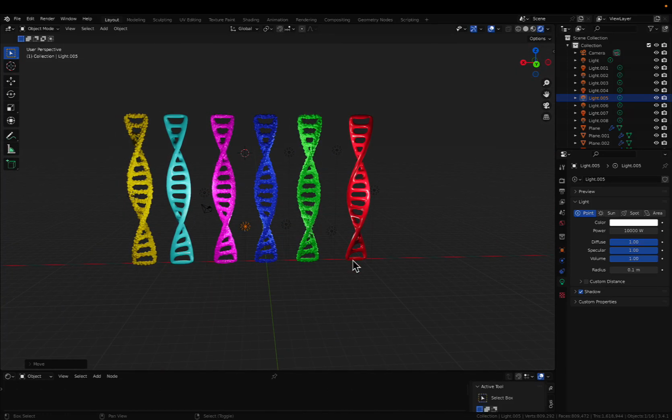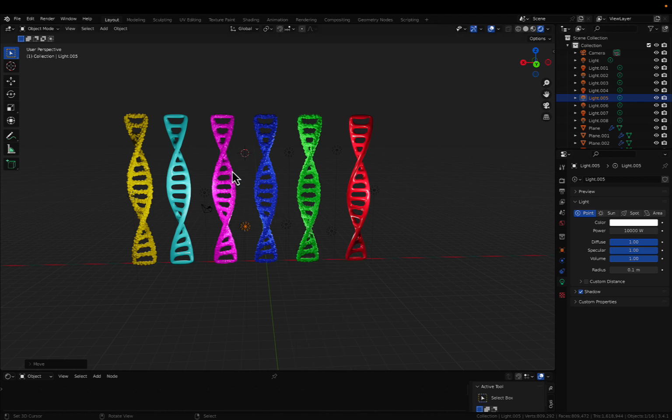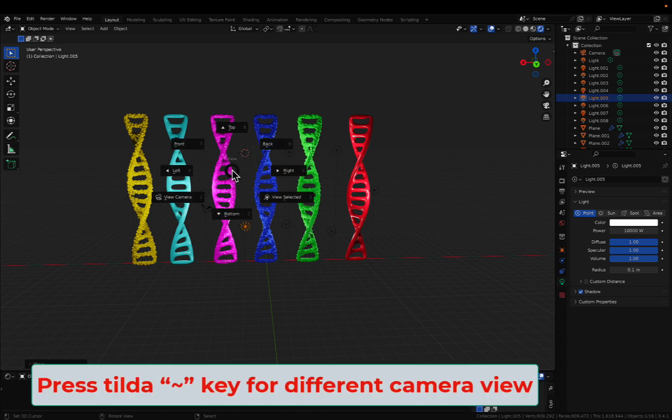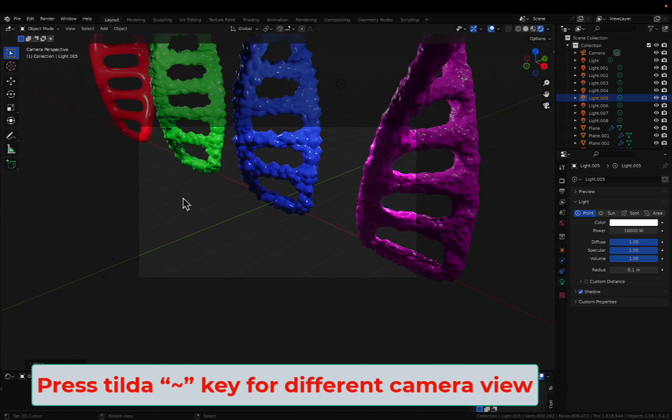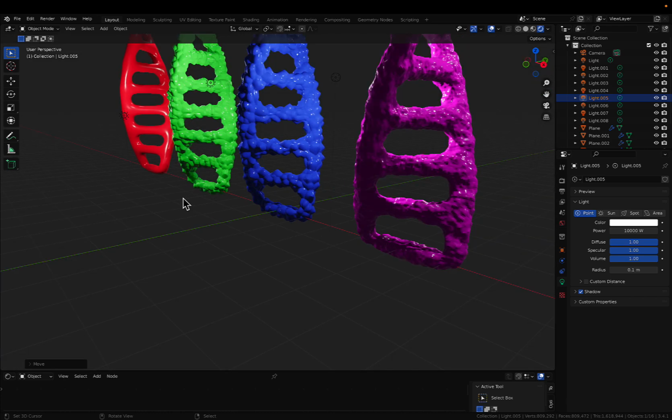And for the camera, if you do Shift A, same thing. There is a camera that you can insert, and we already have a camera, so I'm not going to do that one. For camera view, you can press the tilde key, and you can see different views: front view, top view, back view, left view, right view, and one is view camera. If you do this one, you will see exactly what you see in the final rendered video or image. So we'll change the position of the camera.